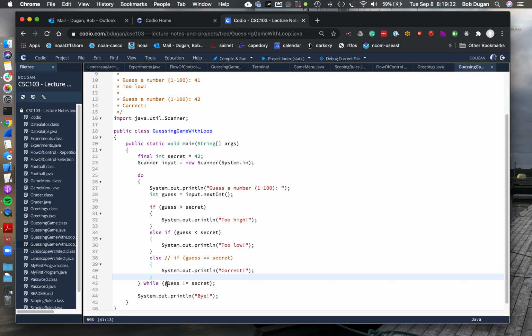So I hope you're following me here. If guess is not equal to secret, it means that we would like to prompt the user to guess another number. All right, so that changes some stuff here a little bit. But let's not change too much other than that right now and see what happens. So I'm going to hit compile and run.